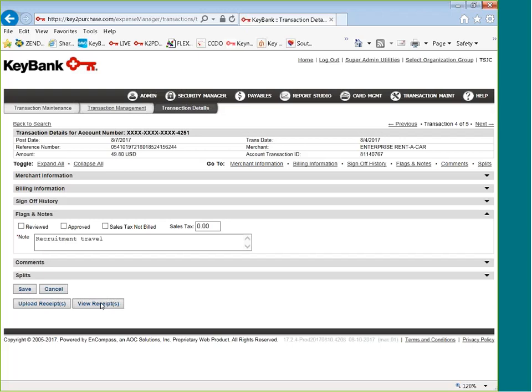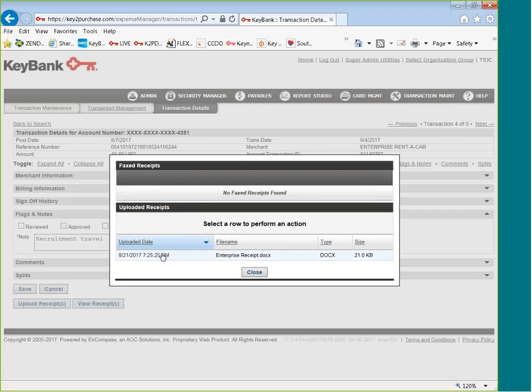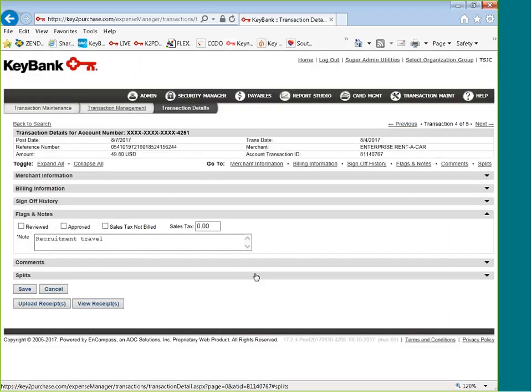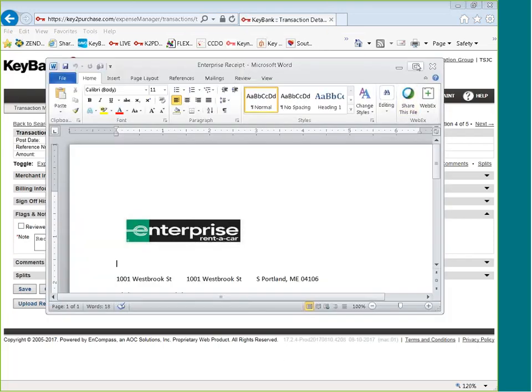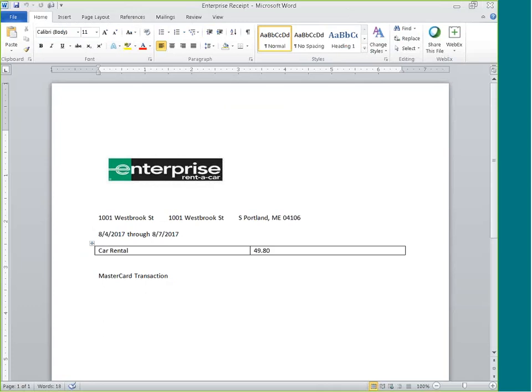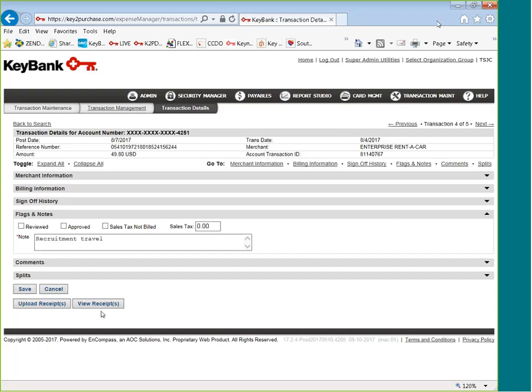If I want to view that receipt, or if there's an additional receipt that needs to be added to that transaction, then I can add in another receipt if I need to do that. If I want to view the receipt, and again, this is a document that I created, so it's just a replication of what a receipt would look like. Once that populates, you're going to see this receipt. Once again, this is just a fake receipt that I created for the demo. But ultimately, it would be an Enterprise Rent-A-Car receipt, with the dollar amount, MasterCard transaction, all of that information. So you get the idea of how you would actually get to that receipt and upload it. So that's how you complete that process.